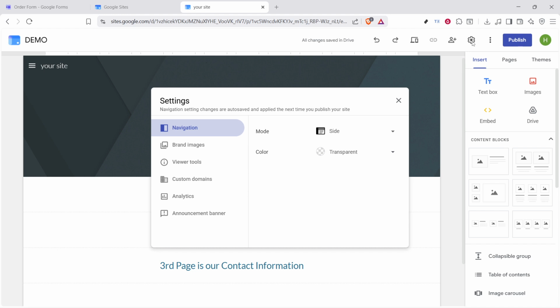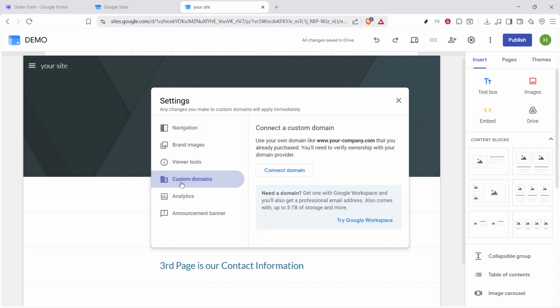This is the section where Google Sites allows you to link a personalized domain instead of using the default Google Sites web address. If your goal is to make your site look more professional and easier to share, this is the right place to be. After that, click on Connect Domain. This starts the setup process for attaching your domain to the site.